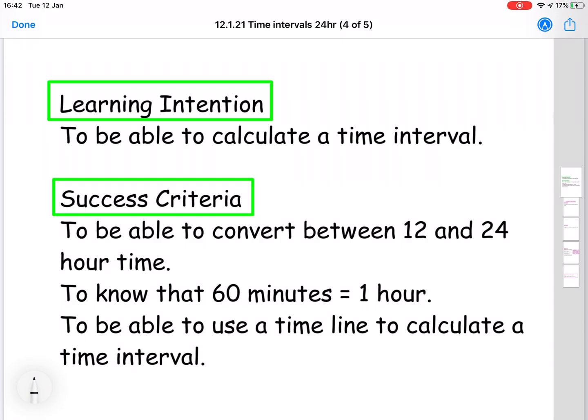Today's lesson is going to be looking at calculating time intervals, and we're going to be looking more at questions that involve 24-hour time. So our learning intention is the same as the previous lesson, where we are calculating a time interval. To be able to achieve that goal in this lesson, we need to be able to convert between 12 and 24-hour time and really be confident in reading times in both 12 and 24-hour time.